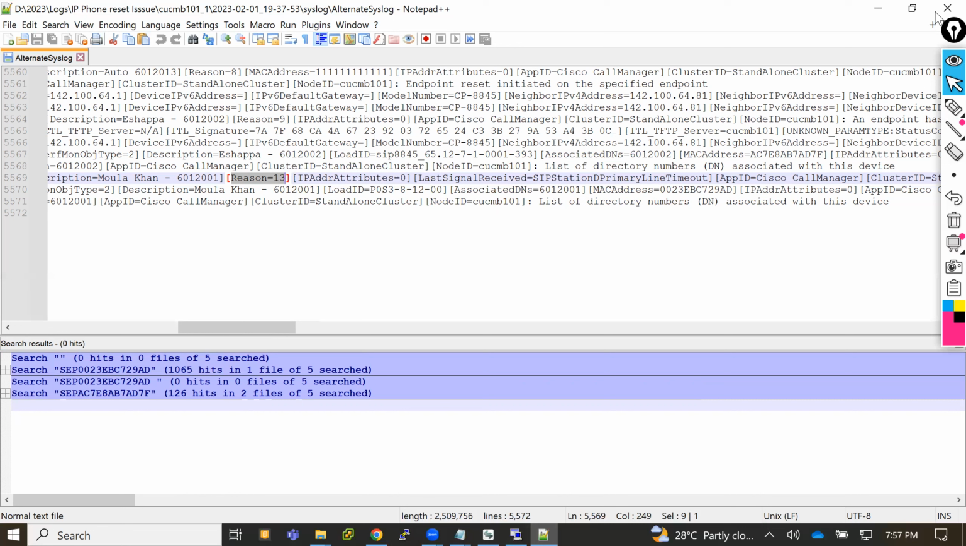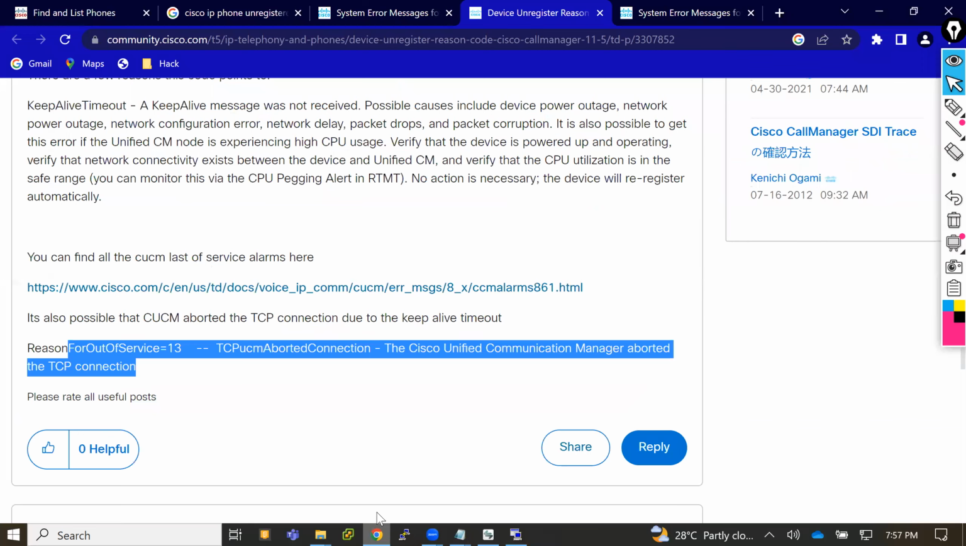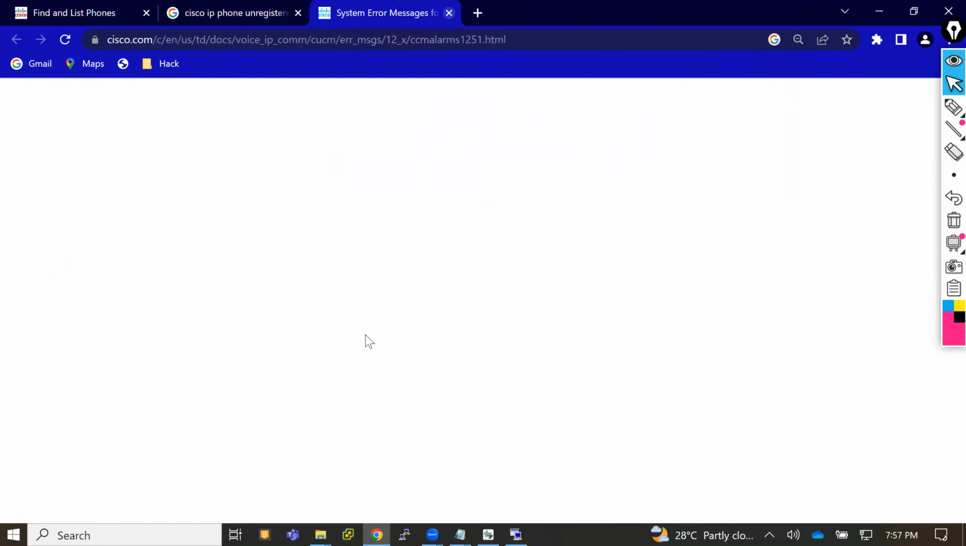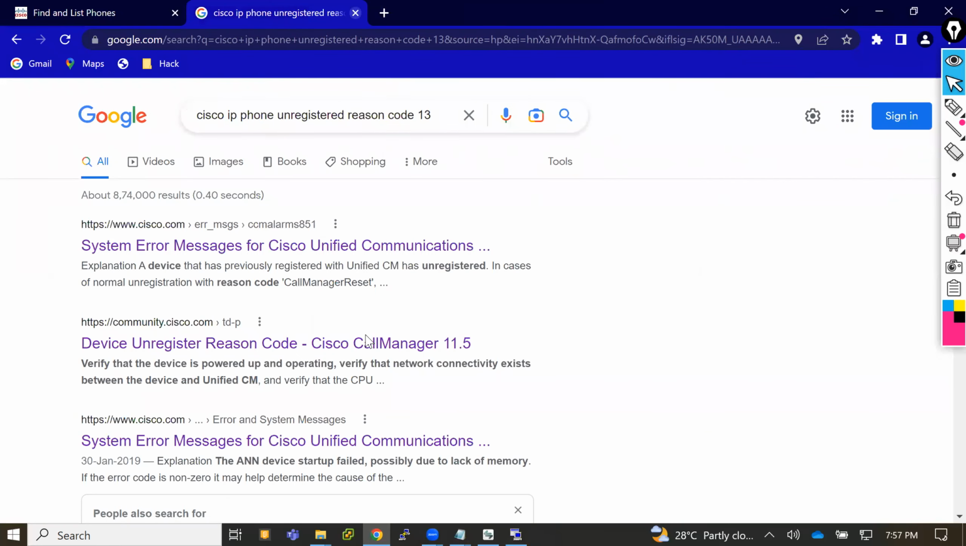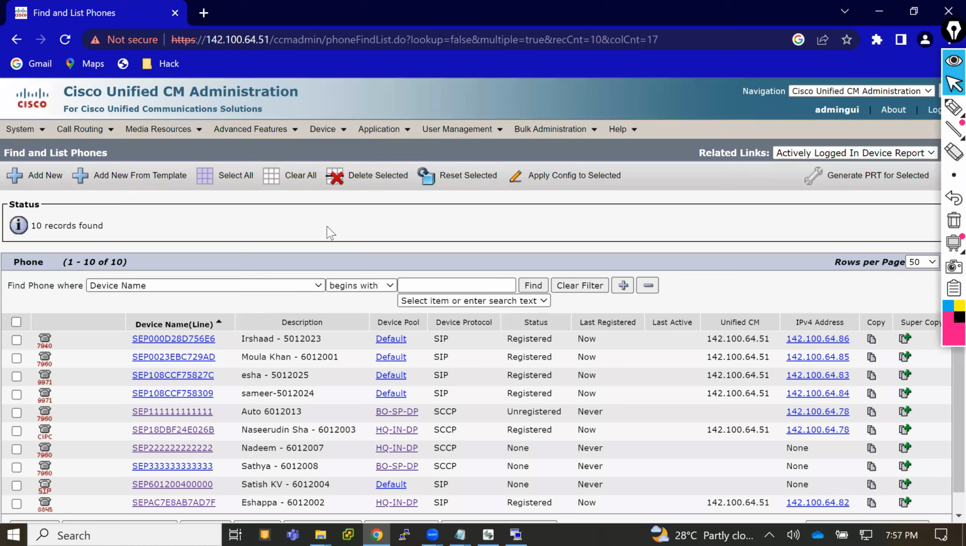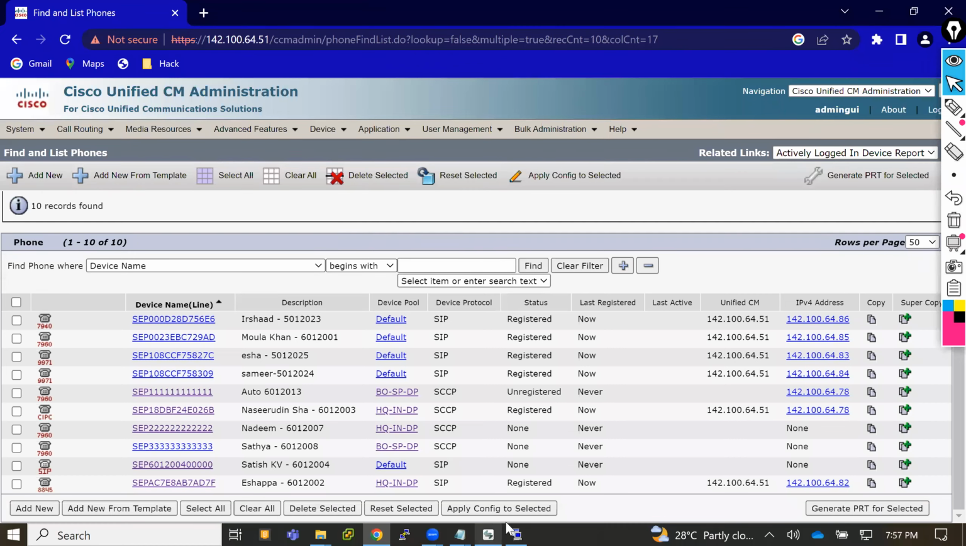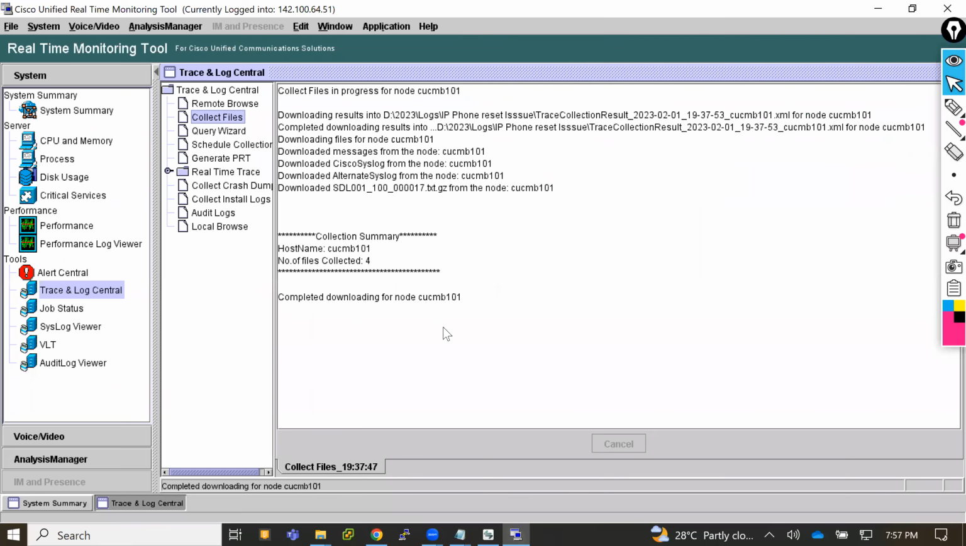we do one thing. I'm just closing this one. Okay, I'm going to be register one new phone. Then we can see that what happening in the phone registration process. Again, the same thing, we go collect files.